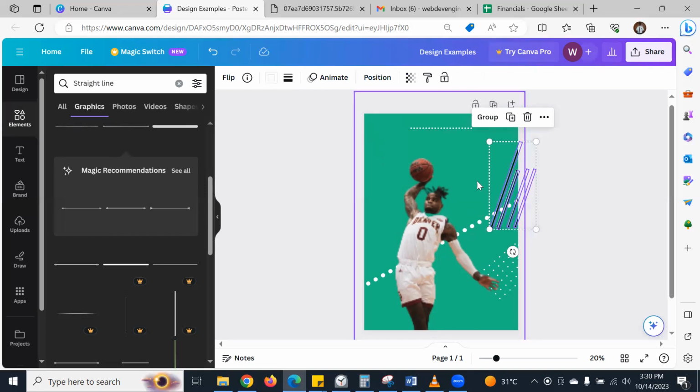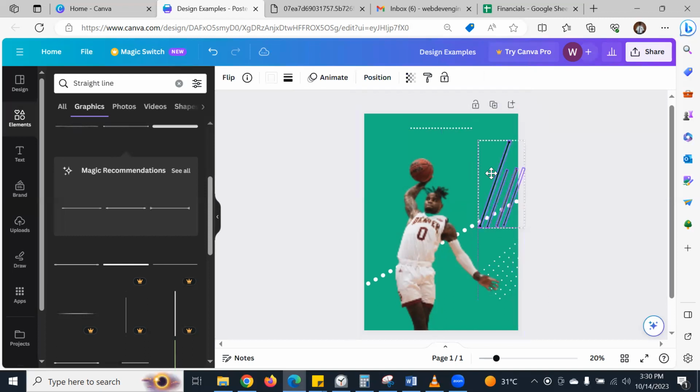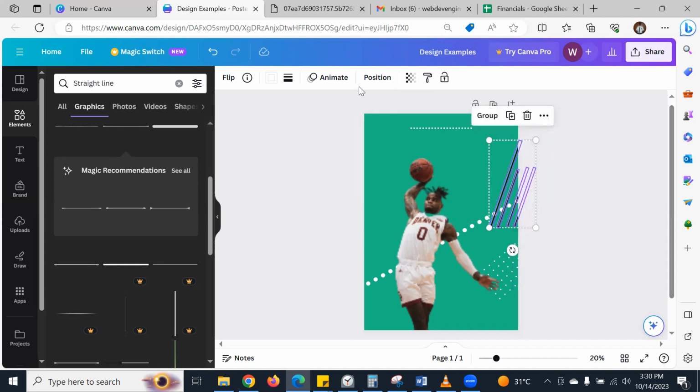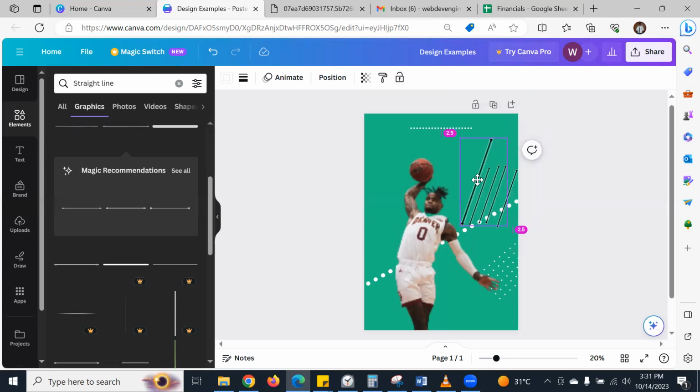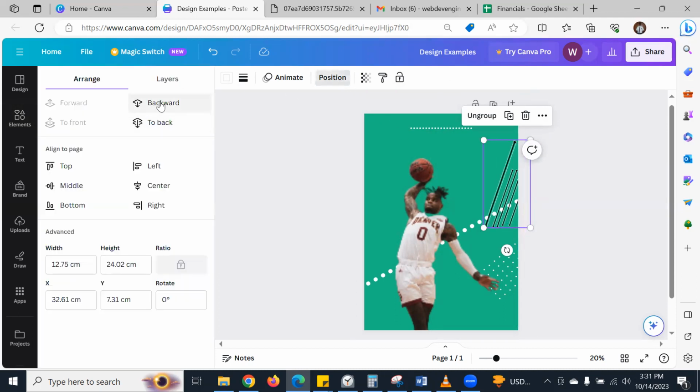Okay, so I can group this so that if I want to move them, I can just move them together like that. So you can do what is known as grouping. So to group, you can see there's an option here, group. So that's like one group. You can see I can just move them the way I want. And so I can move them. I can position them to the back.